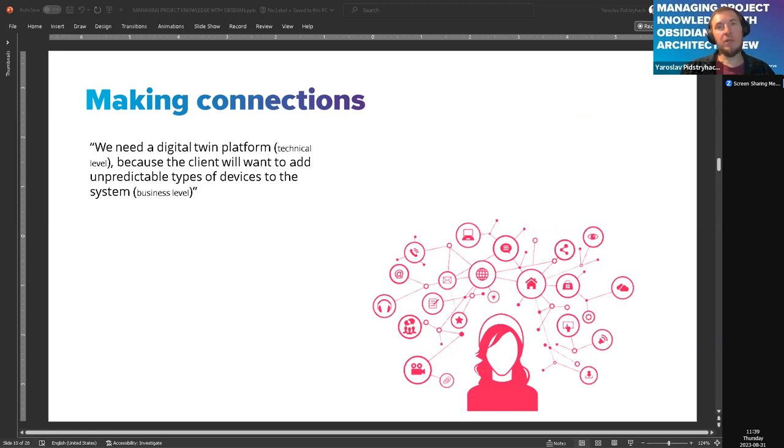And you know that you have knowledge if you can make connections between these angles and these levels. That's when you know that you understand the project. For example, you can say that we need a digital twin platform, which is a technical decision, because the client at some point in the future will want to add unpredictable types of devices to the system. This is a business level. You connected these dots, you understand the project, and you have the knowledge about it.